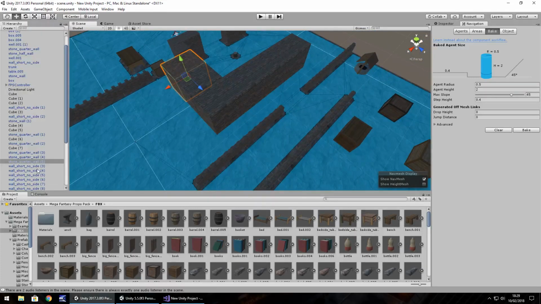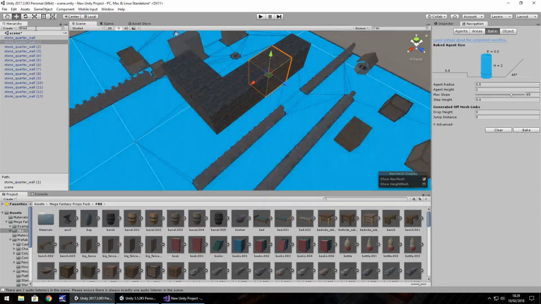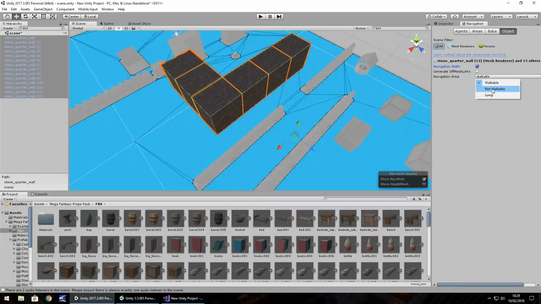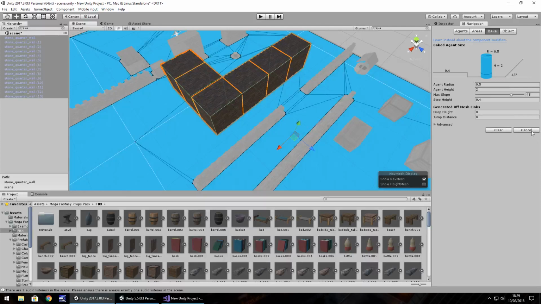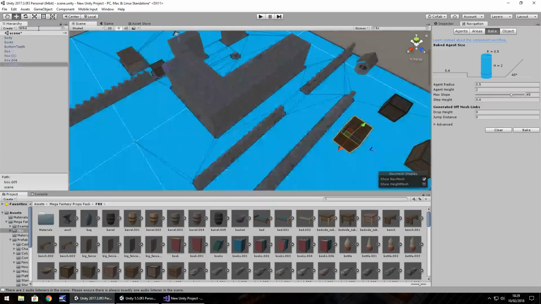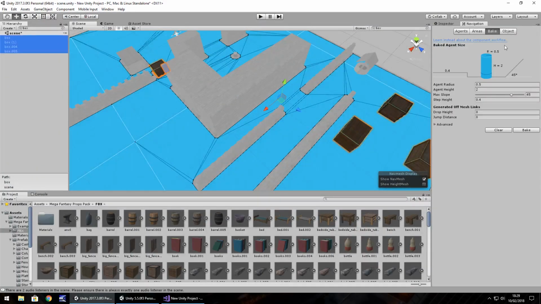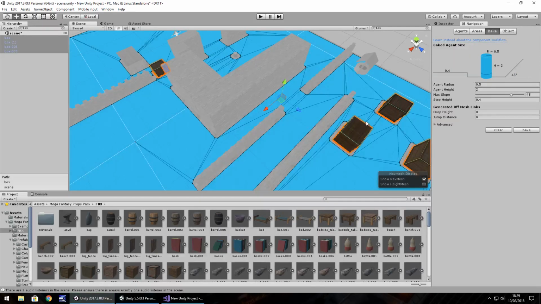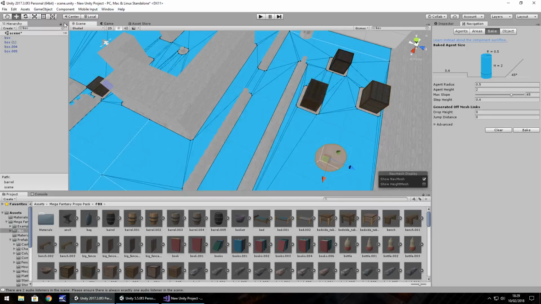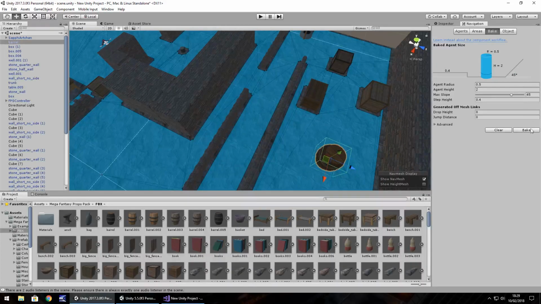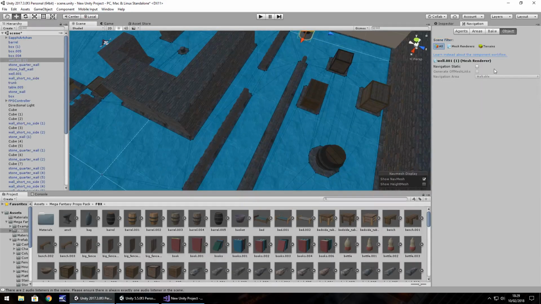So we need to do this with all these objects that we have here. So the stone wall quarter. So I'm going to filter all them out. Do them there. Object and not walkable. And let's bake that. Next thing, let's do these boxes. So box, all them boxes, not walkable, and let's bake them as well. And let's do this barrel as well here. So barrel, not walkable, let's bake. We'll do that one again.